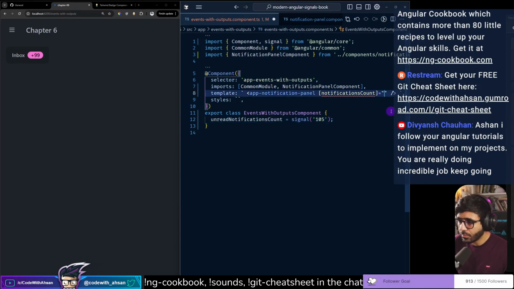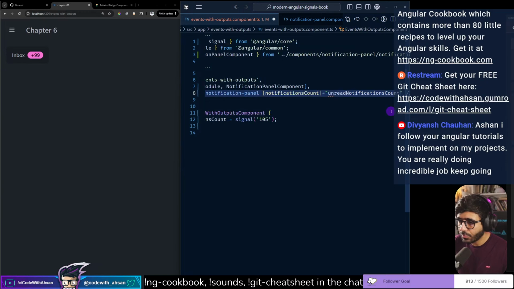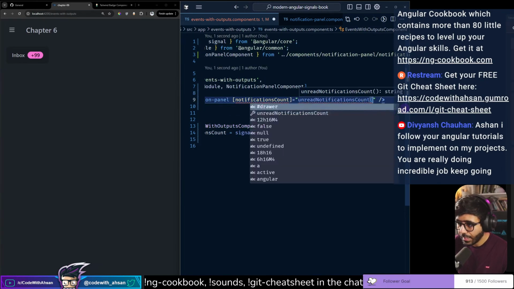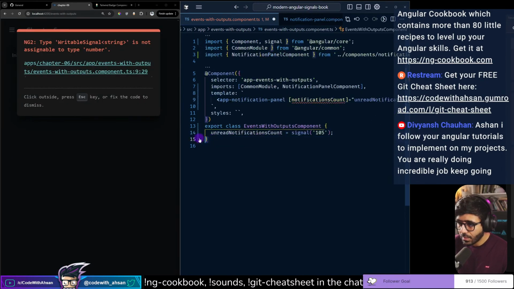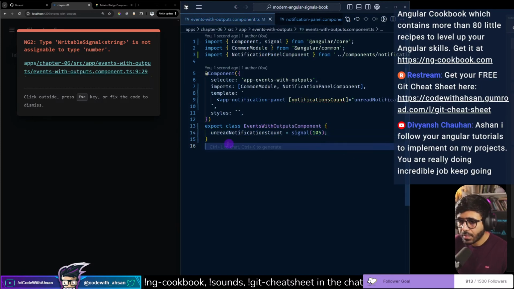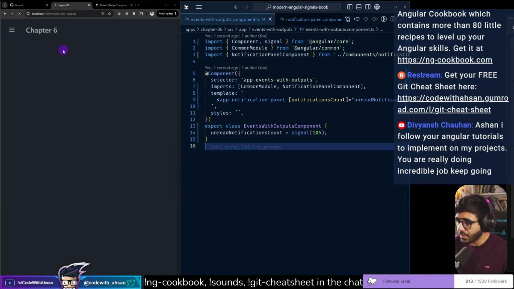And what we can do here now is say unread notifications count, actually like this. Ooh, we can't really have a string for a number, as you can see right here.